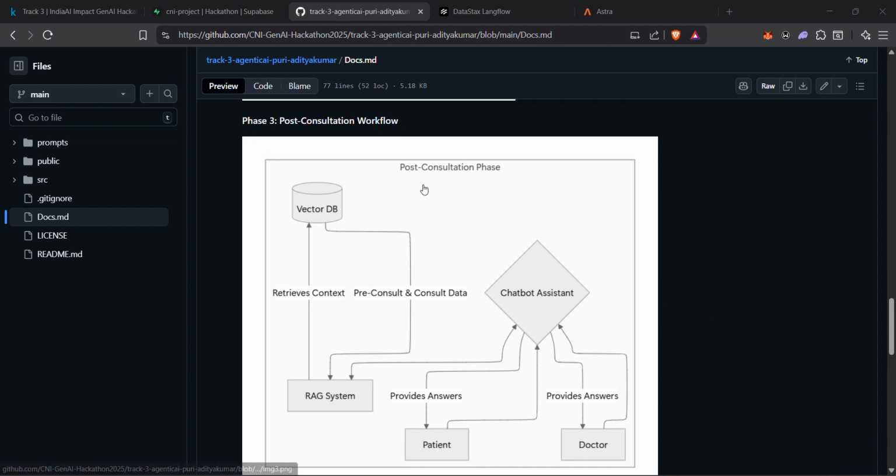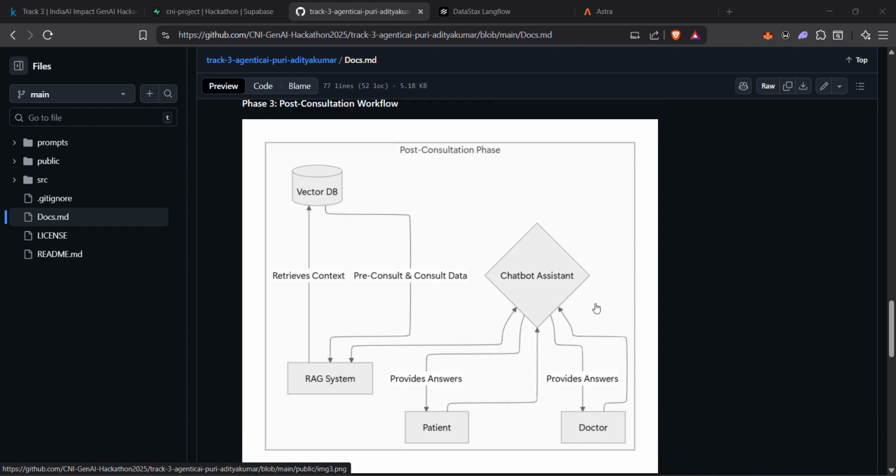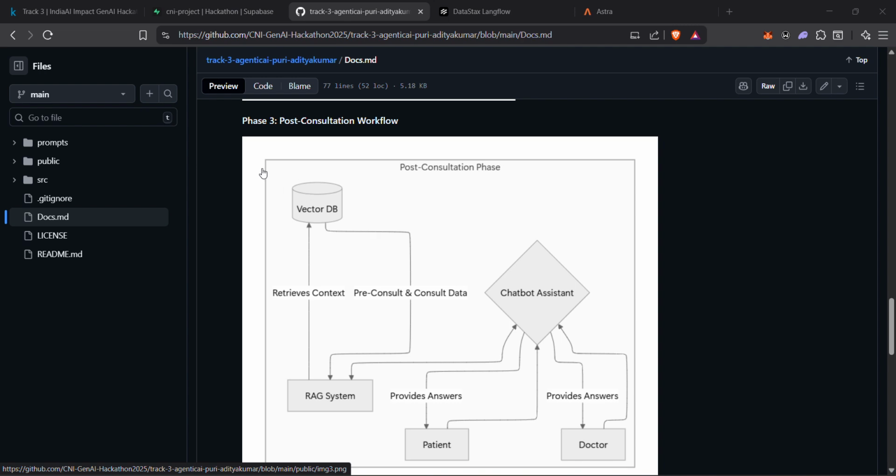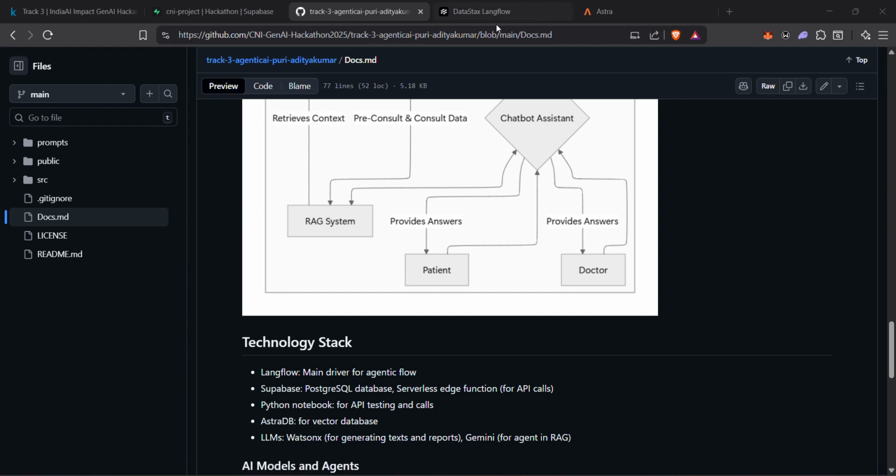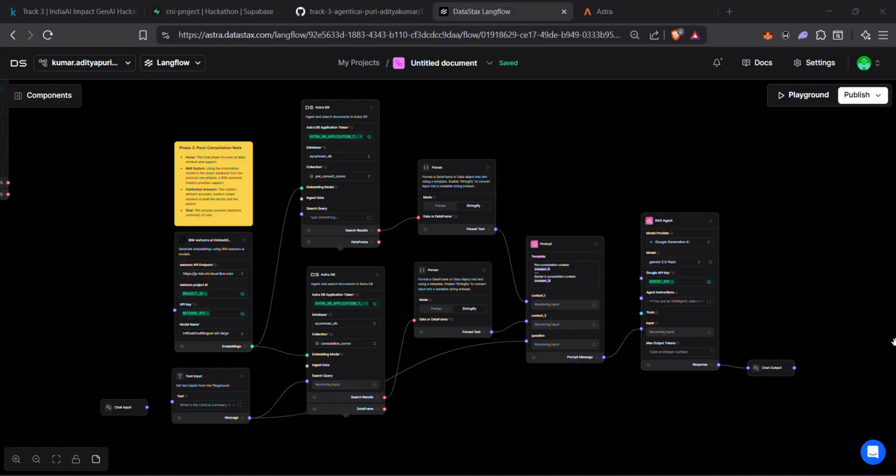So phase three is where we do the RAG system. I don't need to explain the RAG system. We have the data, the pre-consultation transcript and the consultation transcript, in the vector database. Doctors and patients can use the chatbot and get answers from the RAG system. Okay, coming to phase three of Langflow.